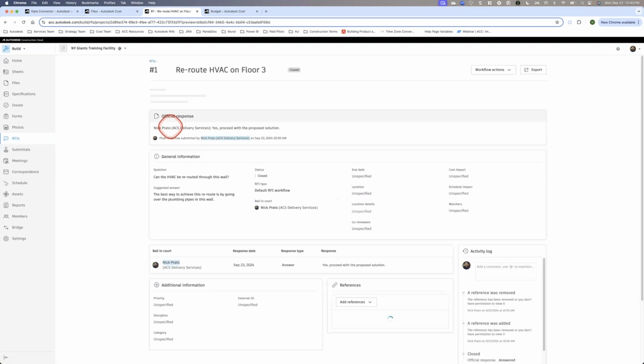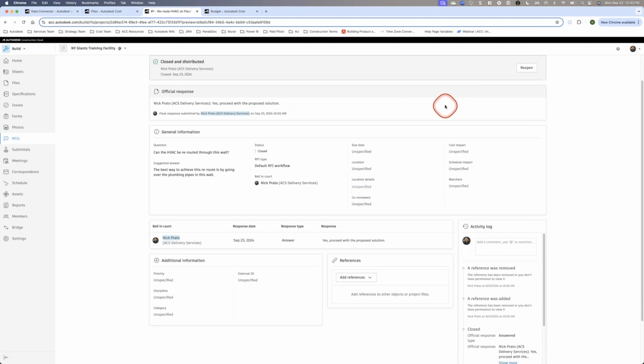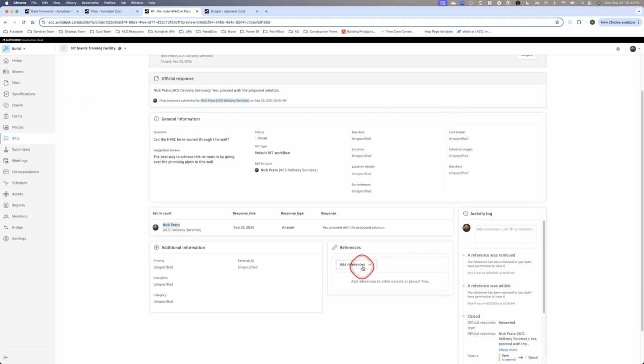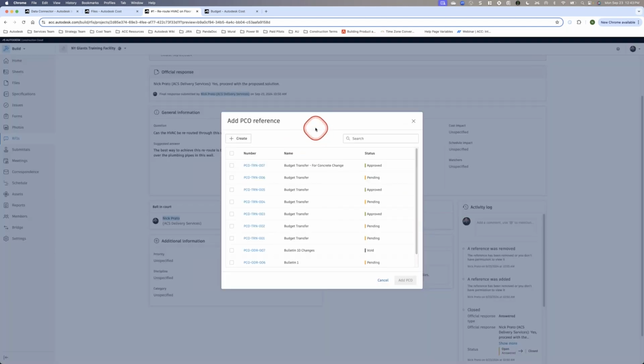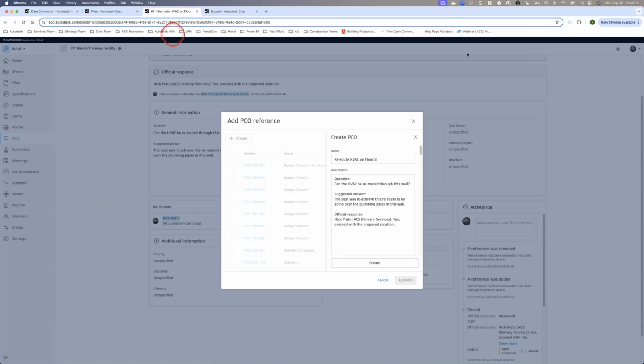Well, I can take this RFI on the fly and connect that to cost management by just quickly adding a reference here within my RFI. I can come in here and select cost, and I can quickly get a PCO added to my log on the fly because it's connected in a single point solution. So I can hit cost, hit add a PCO, and then I can see my entire PCO log currently, but I can also add a new one. I'm going to hit add a new PCO, and I can take this RFI and add it to my PCO log right from this RFI. So I can hit create.